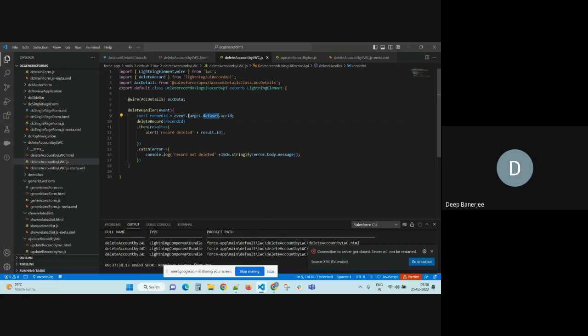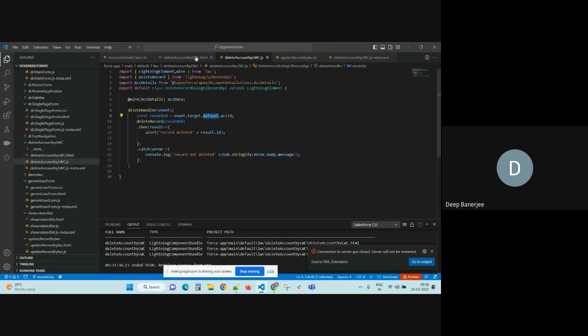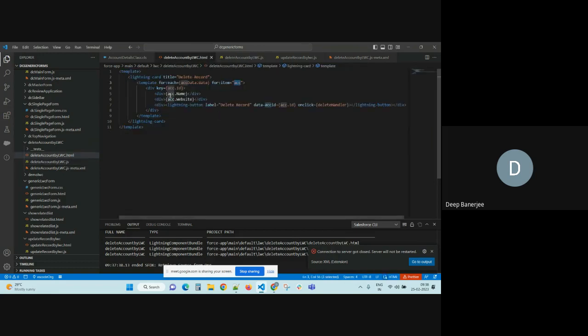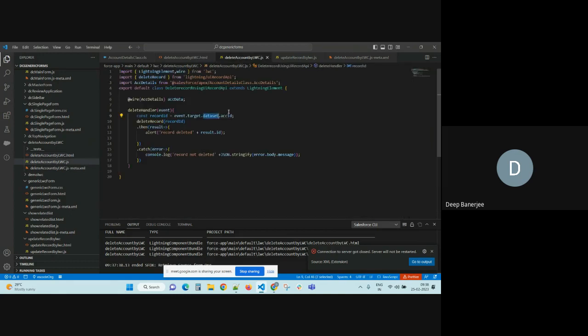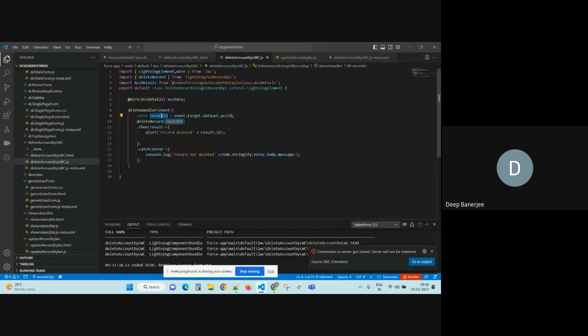event.target.dataset.sccid. Now, why event? Event is actually this one is the event. Target means for which button you have given, and dataset is actually nothing but a set of data, and on this dataset whatever the value you are putting, it's the variable you declare here. This is the SCC ID I have declared. See that variable you are assigning in the record ID.